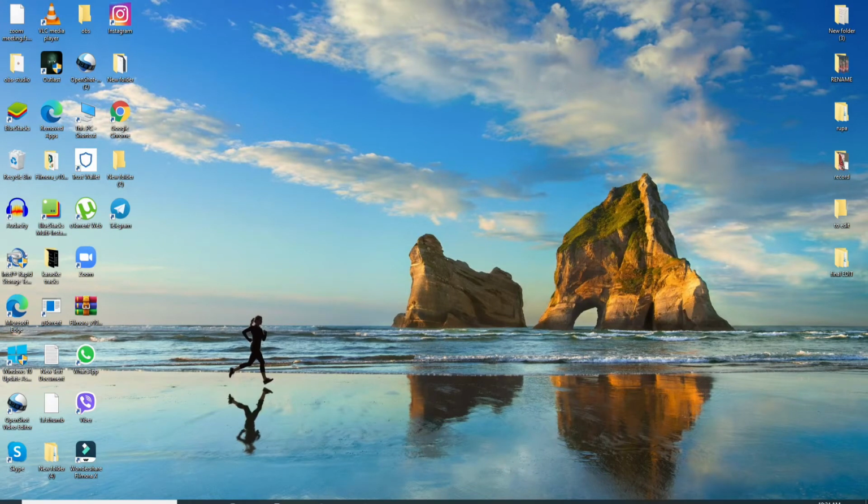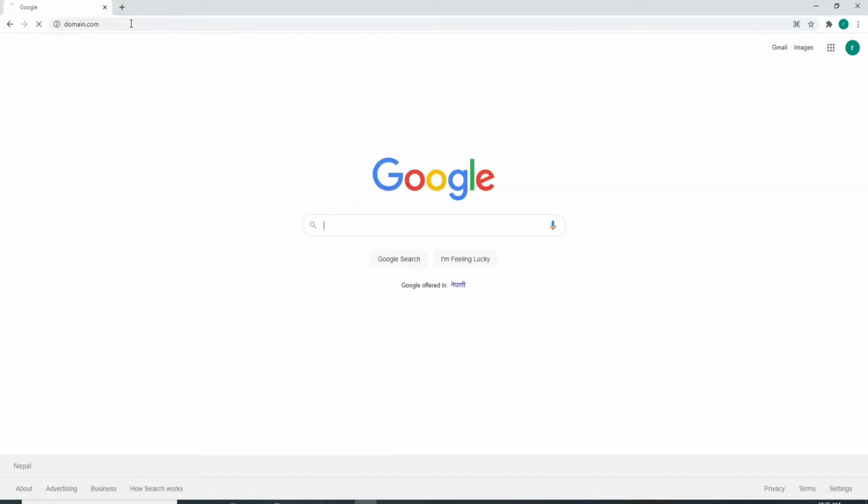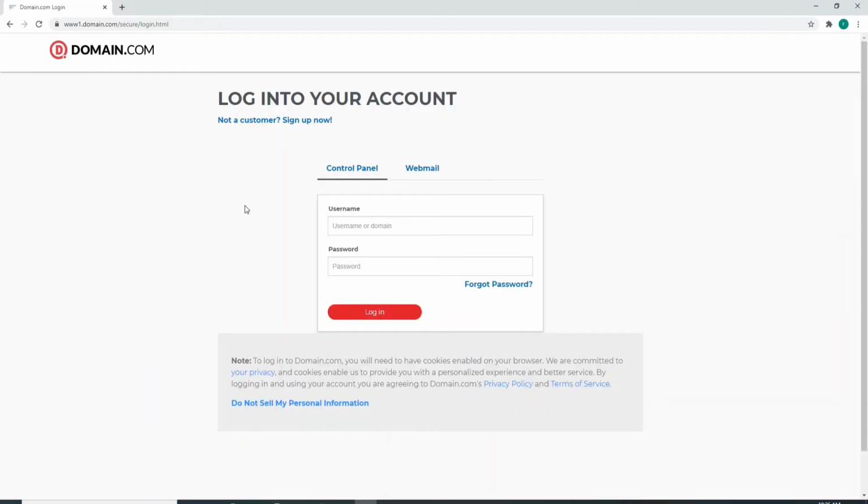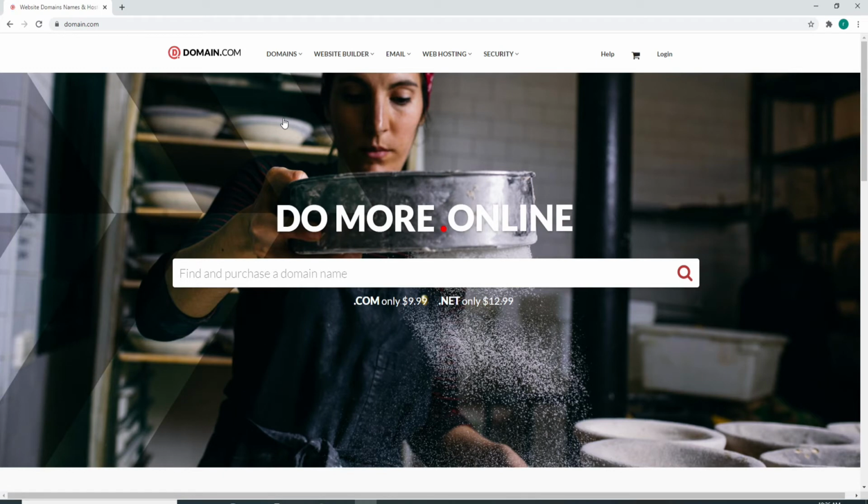Go to your web browser, type in domain.com, and you'll end up in the official website of domain.com in no minute. Click on the login button located at the upper right corner, and you'll be taken to its signing page. Since we're signing up today, let us click on Not a Customer, Sign Up Now link. If you already have an account, you can go ahead and enter your username and password in order to log into your account.